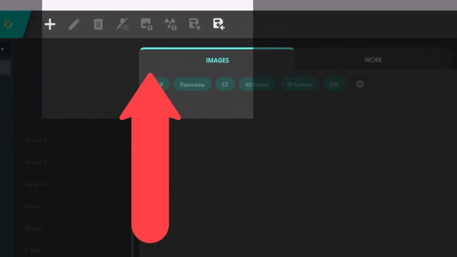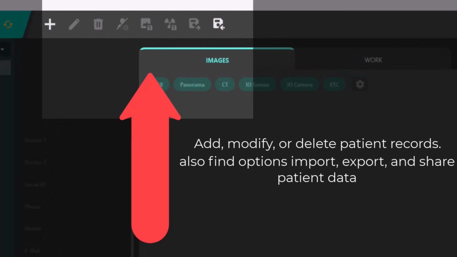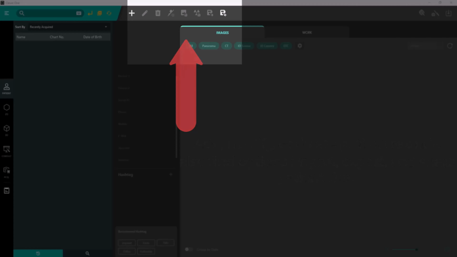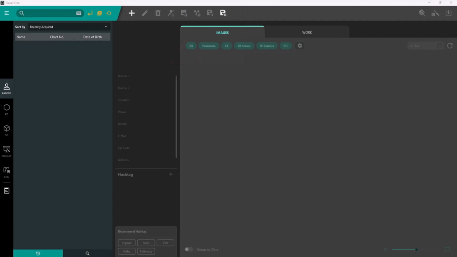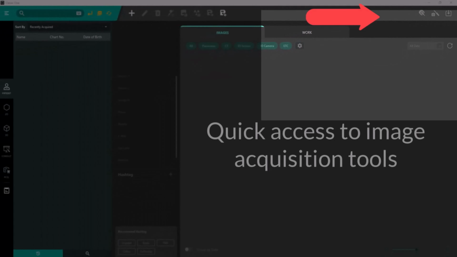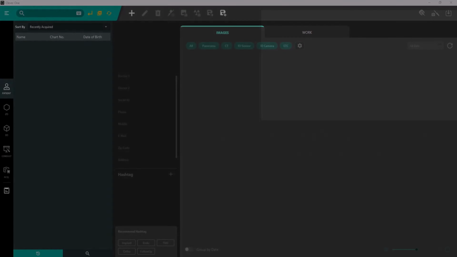Here, you can add, modify, or delete patient records. You'll also find options to import, export, and share patient data, ensuring seamless integration across your practice. This area provides quick access to image acquisition tools. Launch your intraoral sensor I/O camera or import external files with just one click.